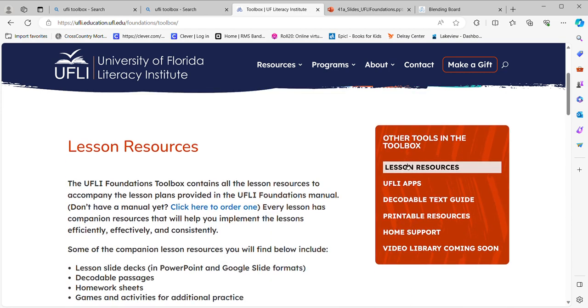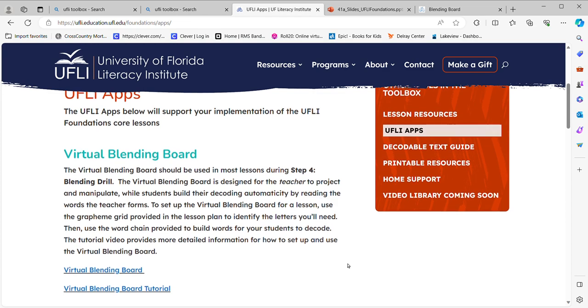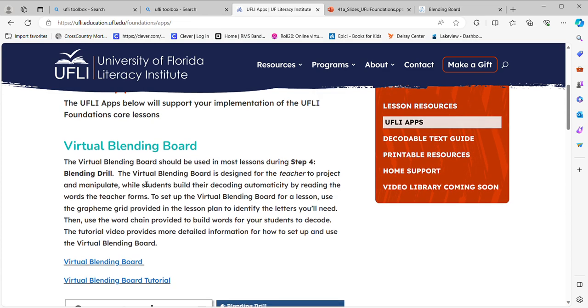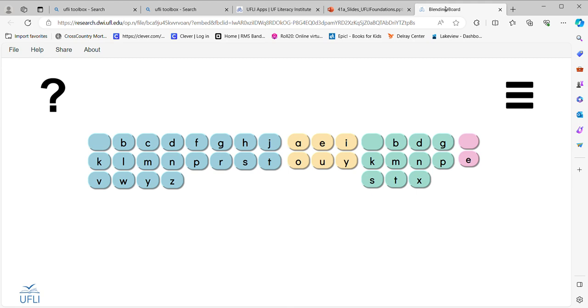And just like I was in lesson resources a minute ago, now I can click on the UFLI apps. If I click on UFLI apps, it's then going to bring me to the virtual blending board. And then you have a link. So you've got the virtual blending board, which would pop up like you saw mine. You also have a tutorial. So if you want to watch a video on how to use it, you can go ahead and do that. But to access the blending board, you're going to click this link on top, virtual blending board. And then this fabulous little doohickey is going to pop up.